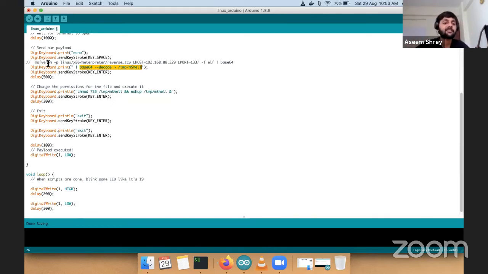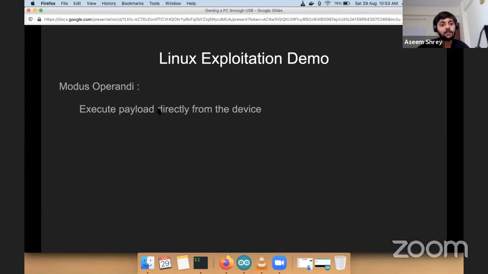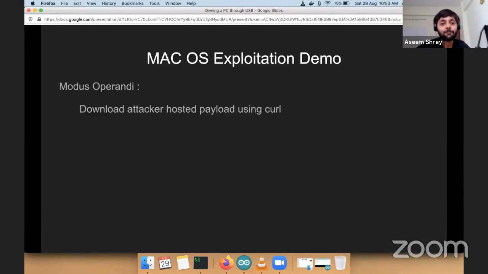I have all these sketches and how you could generate these MSFvenom commands on my GitHub repo. I would show that as well, after I complete this demo.